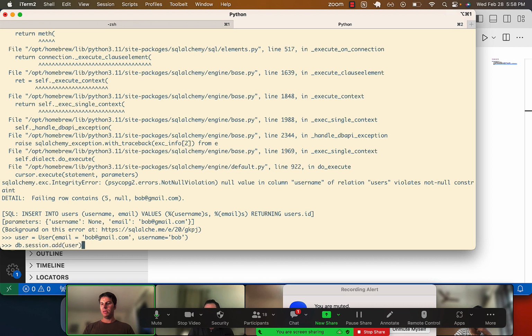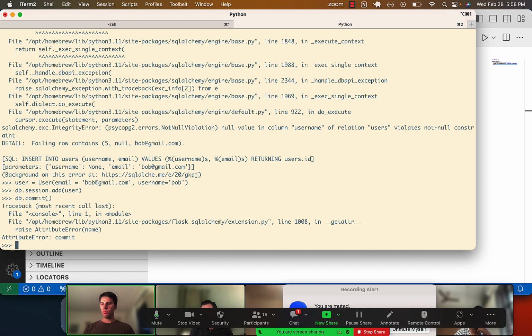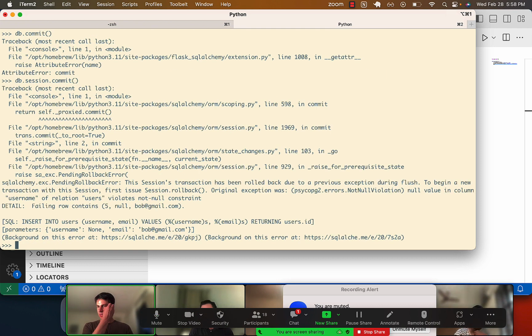And now db.session.add user, db.session.commit. Sorry, I did db.session.commit. And it still thinks it's null. It's probably because what I did was I added one user, and then I created a new user. So I actually added technically two users, one of which is okay and one of which is not. And then I did db.session.commit. So I think it's good with one of them and it's breaking on the other one.